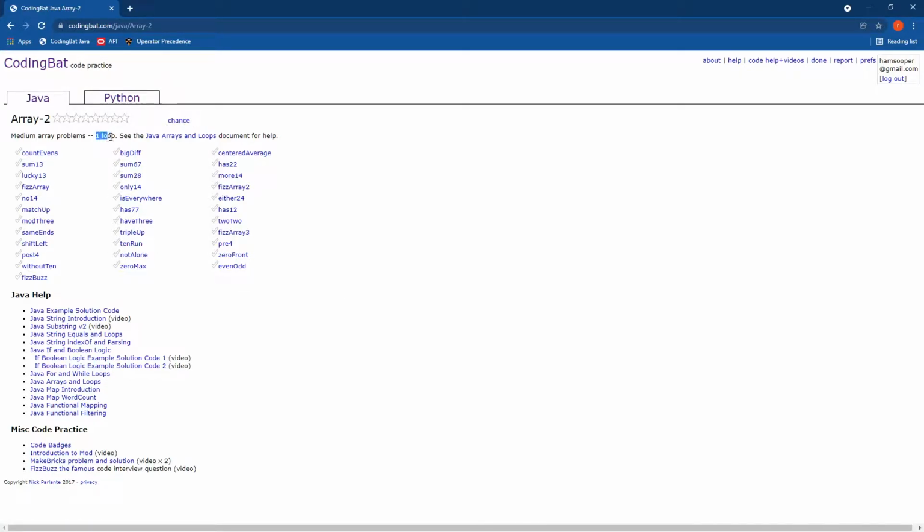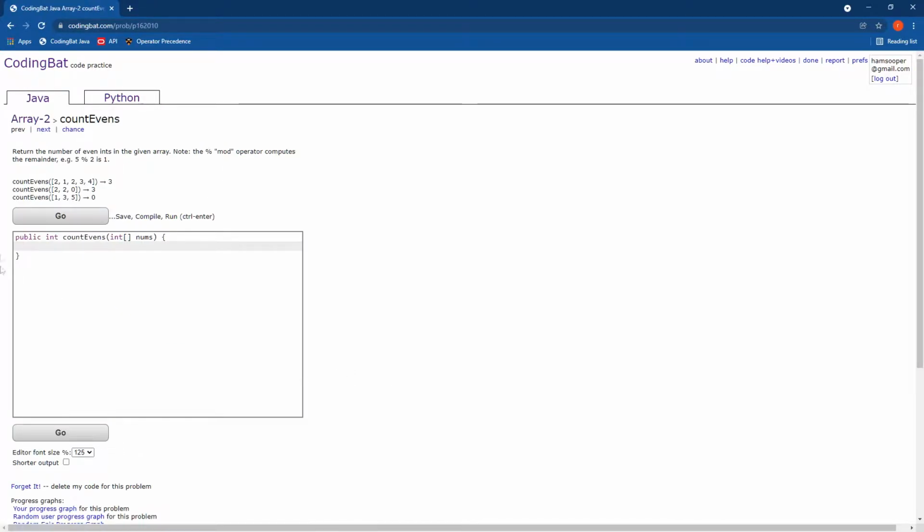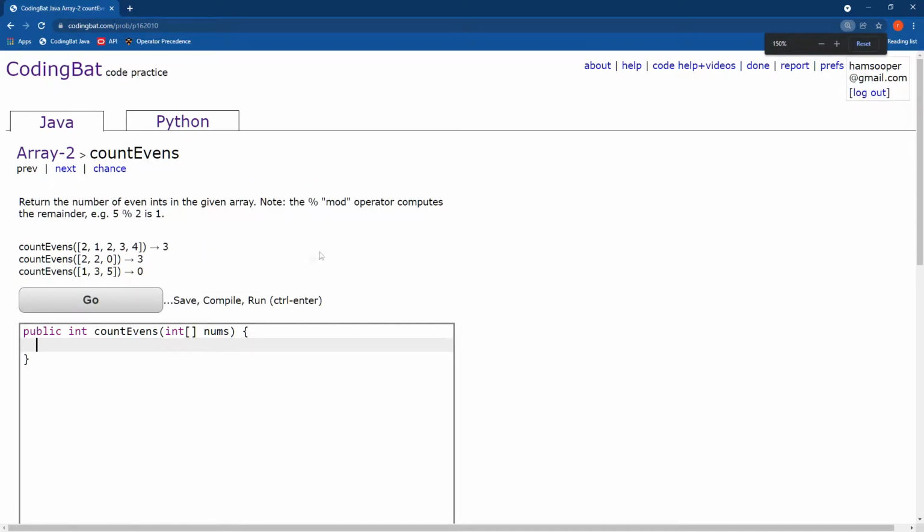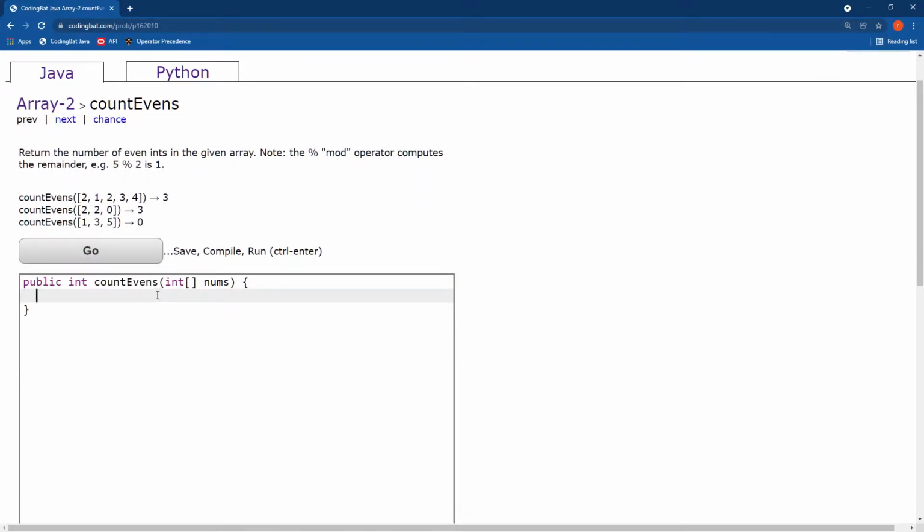It says these should take about one loop. So, not too hard, I hope. Okay, so we need to return the number of even ints in the given array. So go ahead and pause and try that. Alright, considering what we've been doing, especially since we just did the string 3 section, which was pretty difficult, this should be a piece of cake, hopefully.